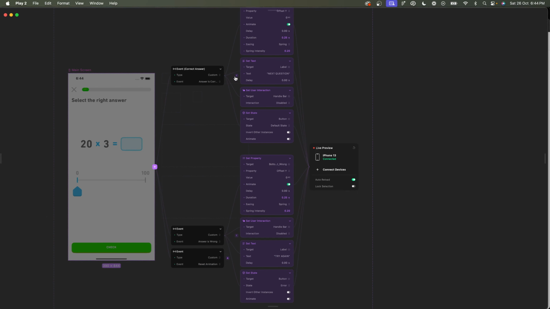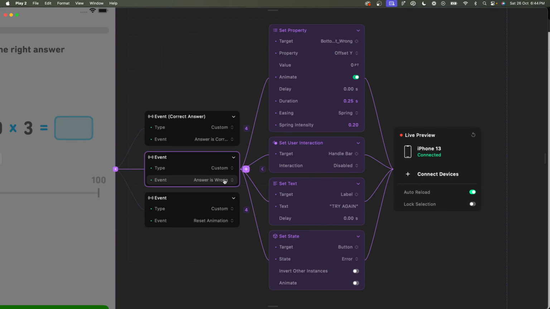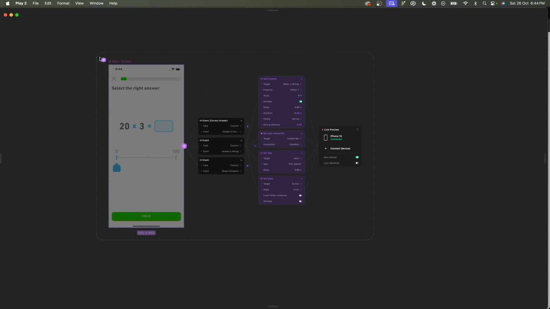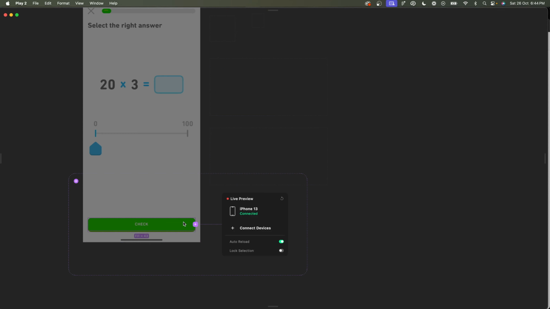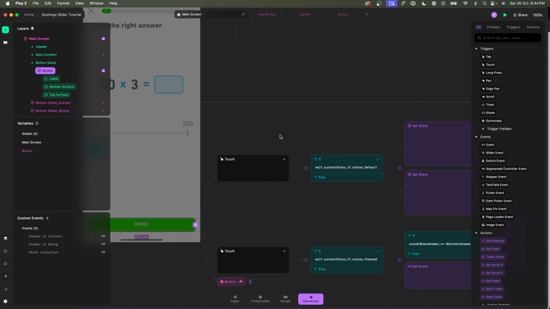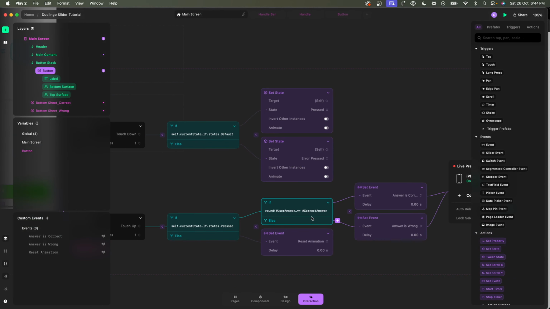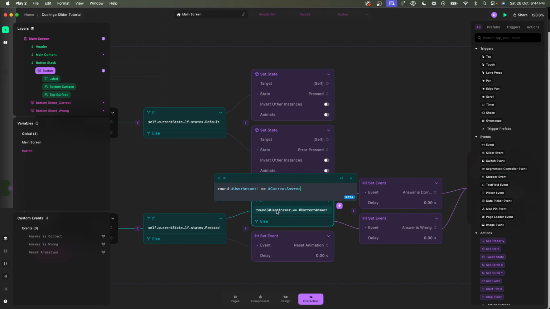So the correct answer is going to be the same. Here, answer is wrong, reset animation, all of that is going to be the same. So this will never change. The only thing that is going to change is the logic over here on the button. So this condition that we are checking, if the answer is correct or not, is the only thing that we need to change, right?